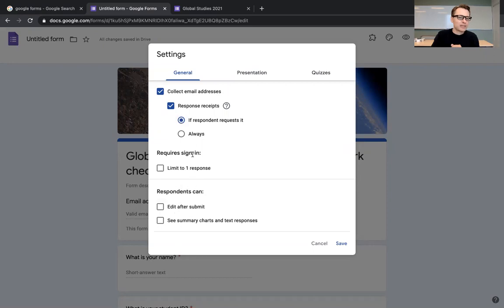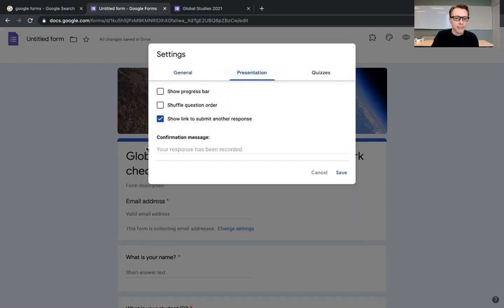You can add a couple of extra parts here. I usually leave those fine. Presentation, show link to submit another response. If you want the students to be able to, that's okay. If not, you turn that off. Here, you can put in your own message.